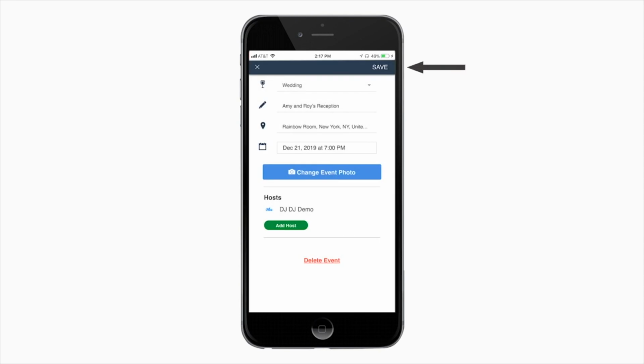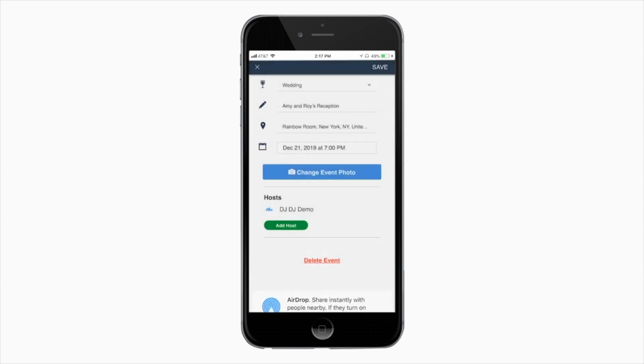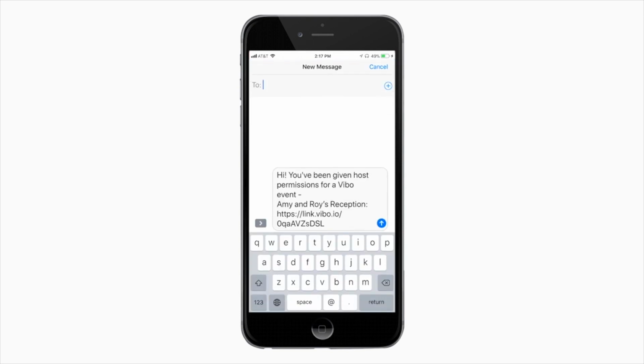You can add other hosts, but generally it's just the client and the entertainer. If you decide to add a host, use discretion because they will have access to everything. Assuming you want to add a host, click the Add Host button, which will then open up a screen giving you options to send them a message. We recommend texting, so when you click the texting icon, it will generate an auto message which you can edit before sending.